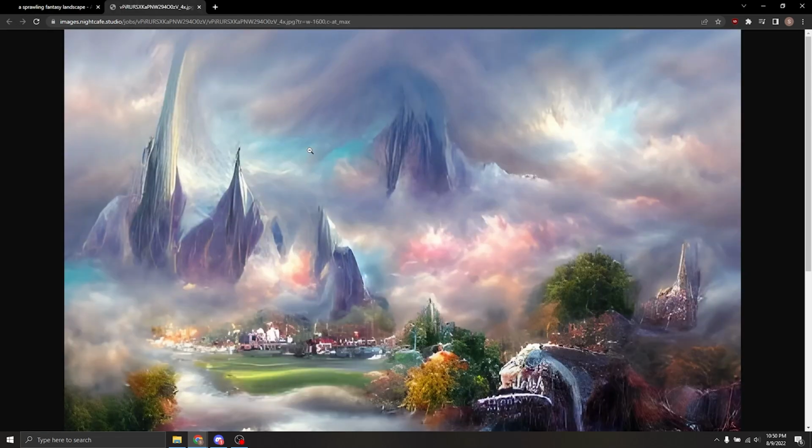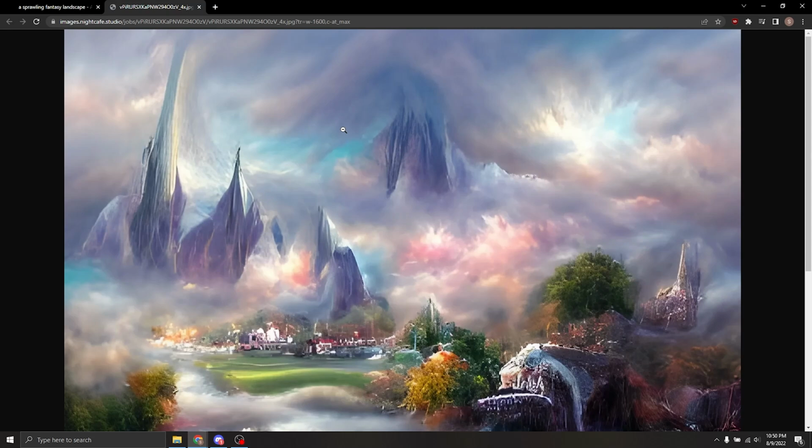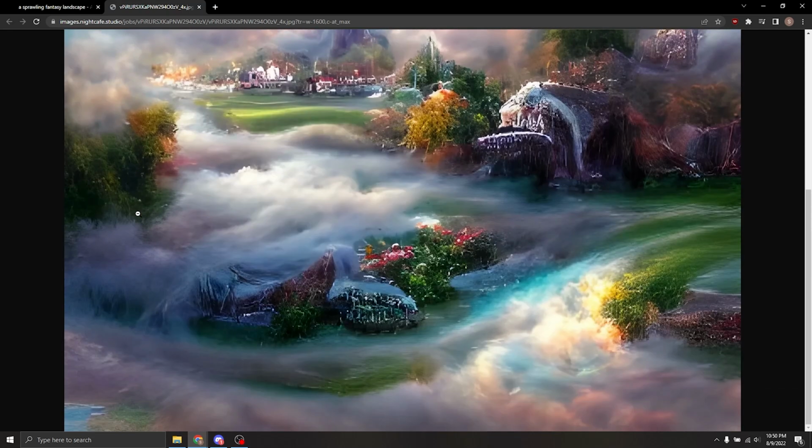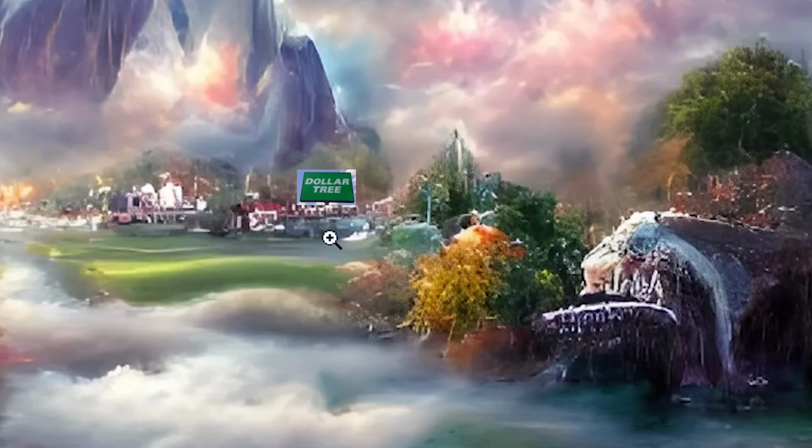So we opened it in a new tab and we've zoomed in, and I'm sold that it's a fantasy landscape, but what the hell is this? I mean, this is definitely interesting. We've got fantasy mountains back here. Everything's covered in mist, and there's like a strip mall over here. Is that a Dollar Tree? I don't know. I have no idea what this is. The kindest thing I can say about this image is that it's interesting.